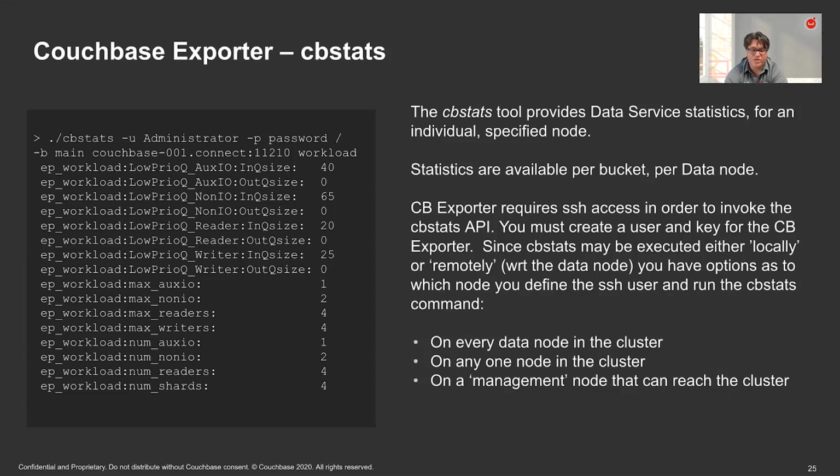What the exporter will then do is use that user to make an SSH connection to wherever you've configured it to make that connection to, and then it will be able to issue Cbstats.